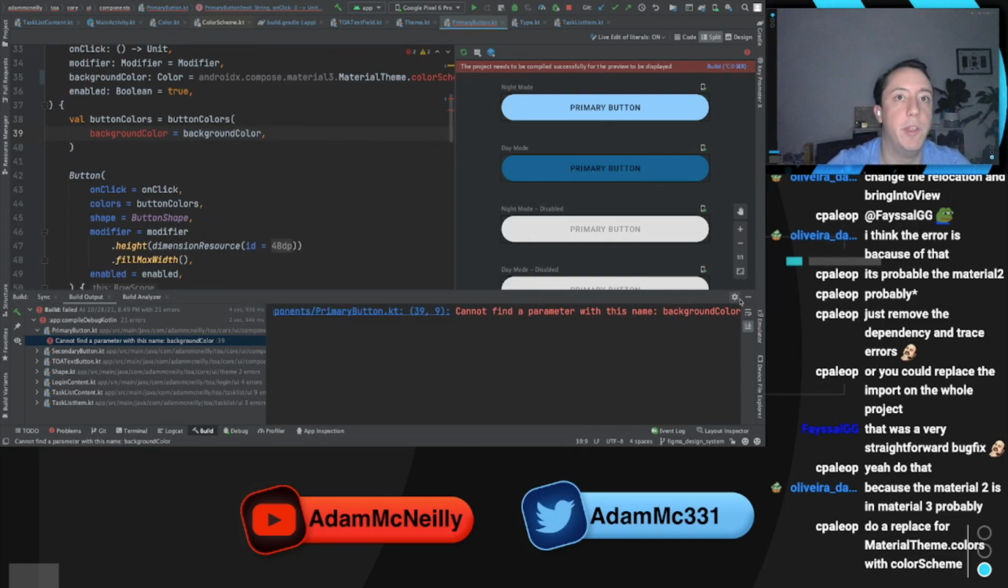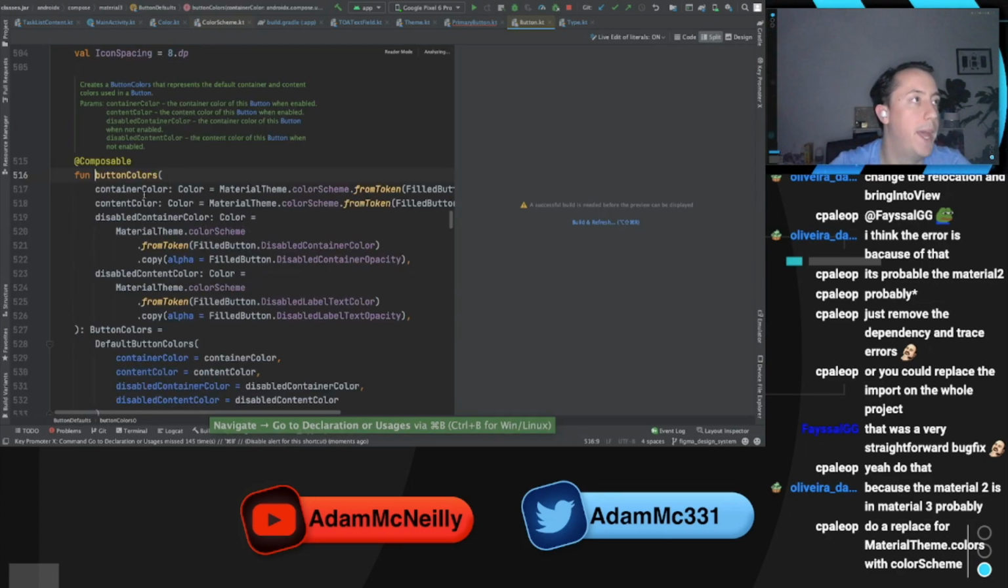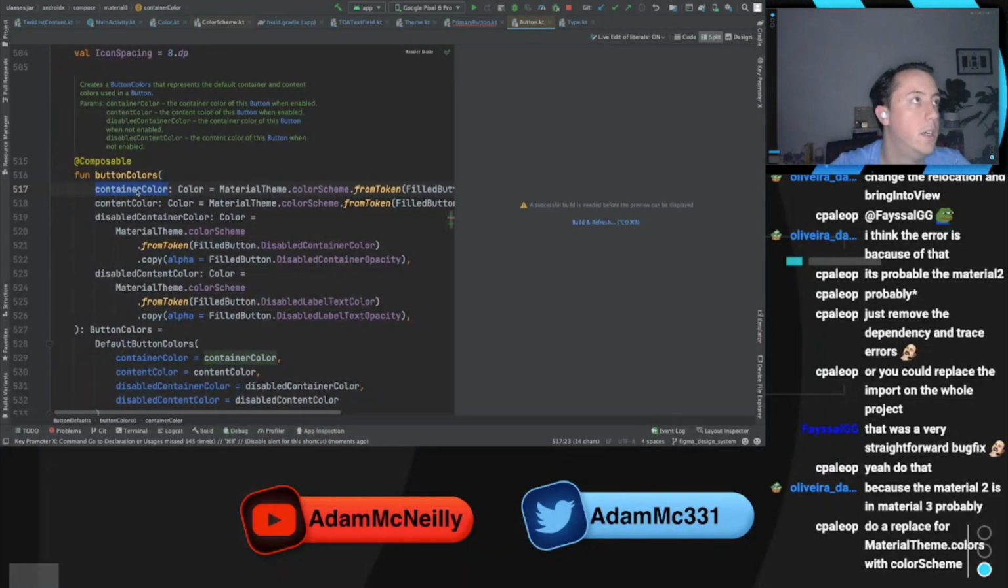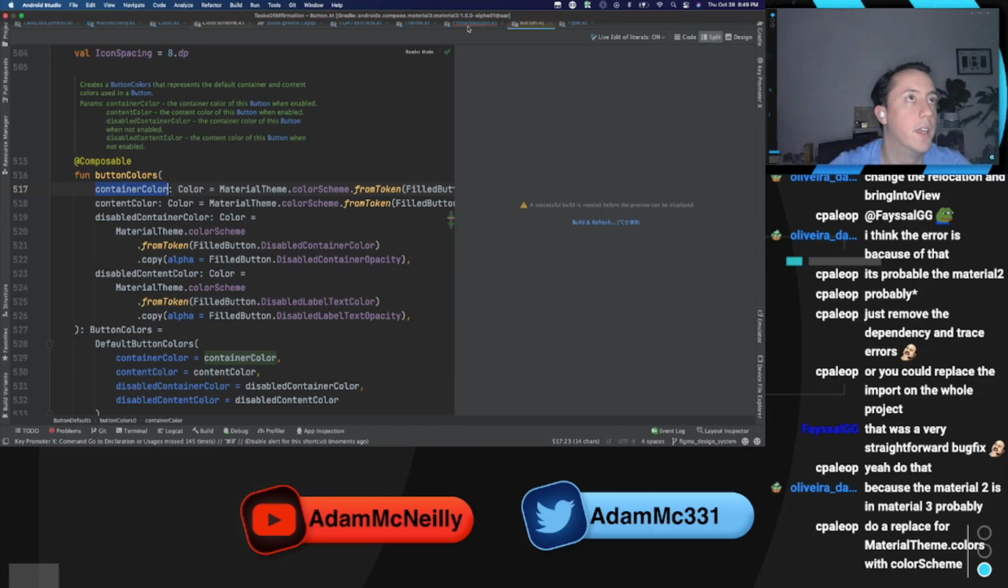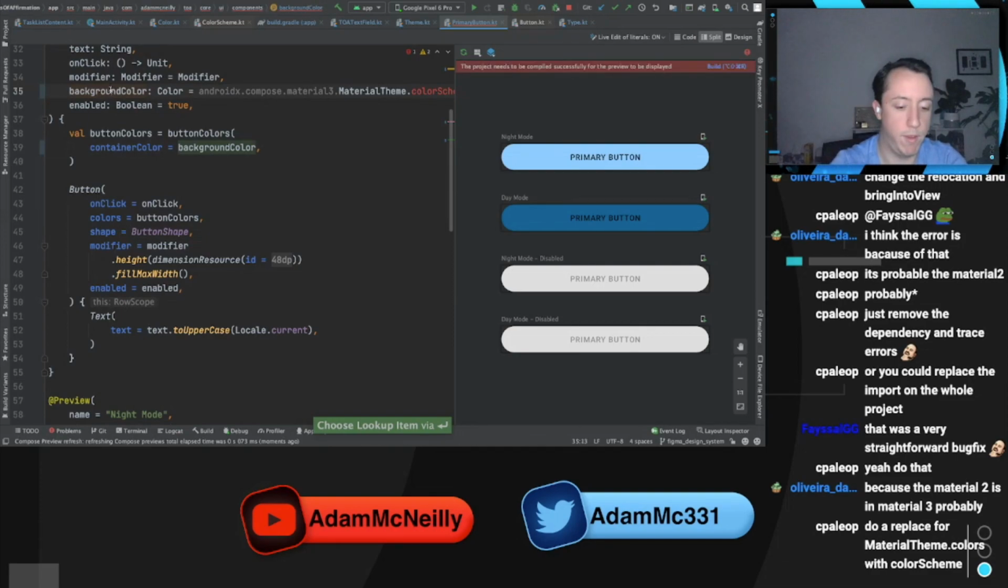So this is an interesting one. Button colors, it's no longer a background color. We have container color. The container color of this button when enabled. Interesting. So I guess we'll just call this container color. And let's refactor ours to be clear as well.